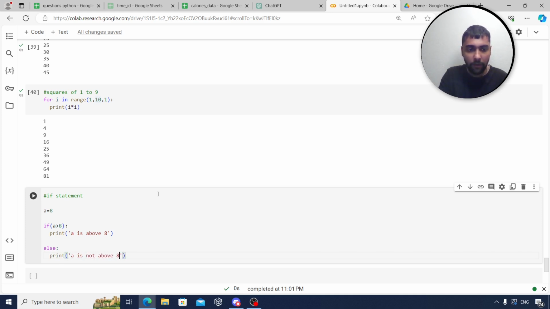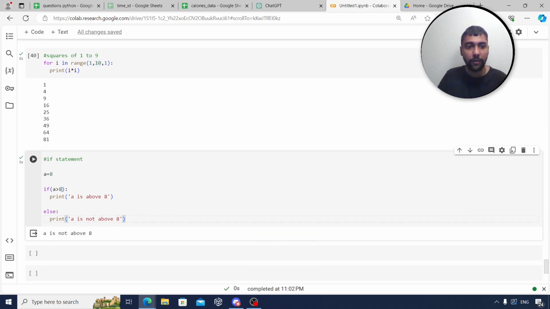Now let me execute this code, and it will say a is not above 8. As you know, the a greater than 8 condition won't work, so the else condition is working, right? If I put a is 6, again a is not greater than 8, so the else condition will work: a is not above 8. If I put a as 13, then the if a greater than 8 condition is true, so it should show a is above 8. Right. So you can play around. This is how you can write a simple if and else.